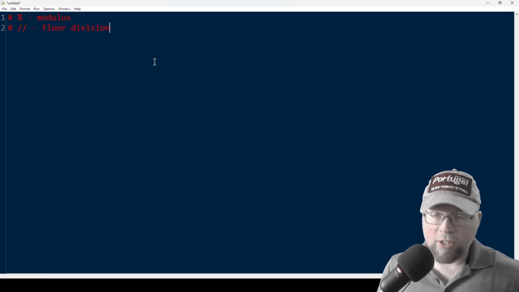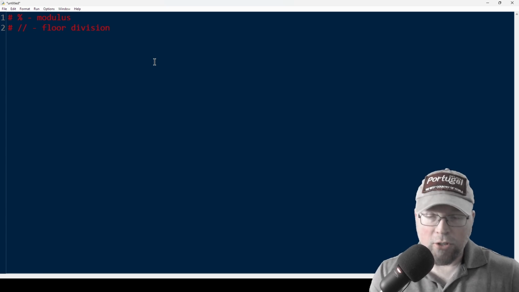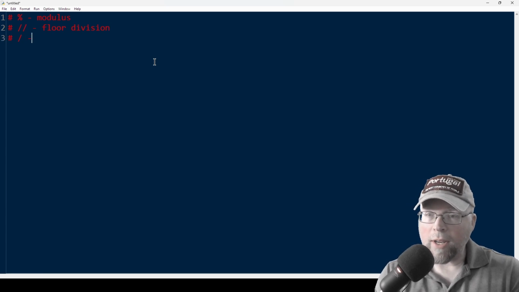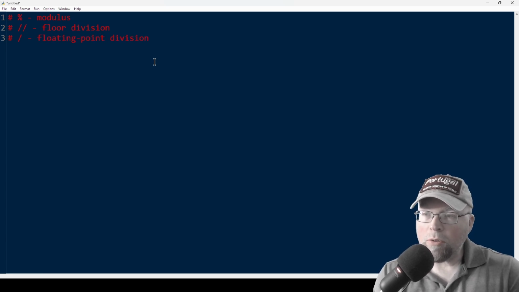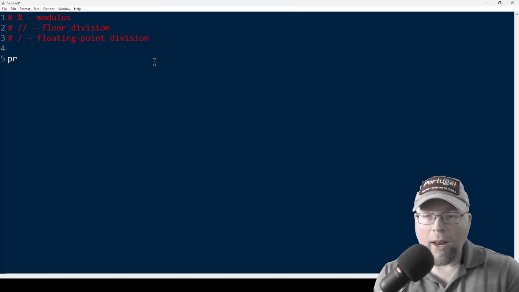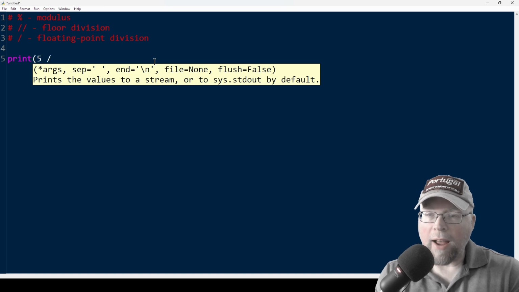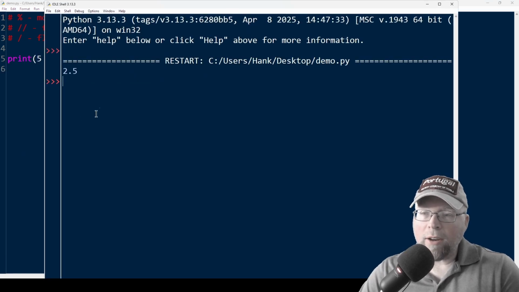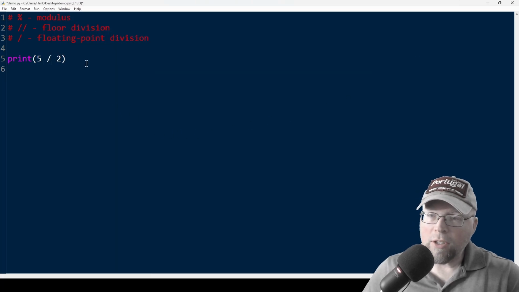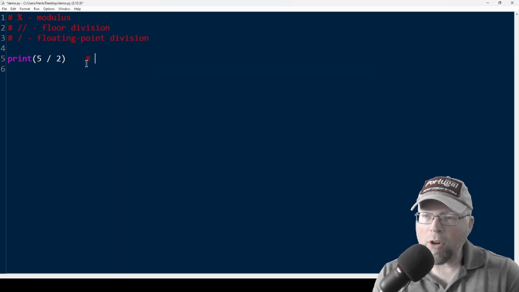So with standard division in Python, you've just got the single forward slash operator, right? This is your regular floating point division. When you do division with this, you're going to get an answer that you would expect. So I might have something like print 5 divided by 2. If I run that, you're going to see that I get 2.5, which is what you would expect, because 5 divided by 2 is 2.5. This is just standard floating point division.